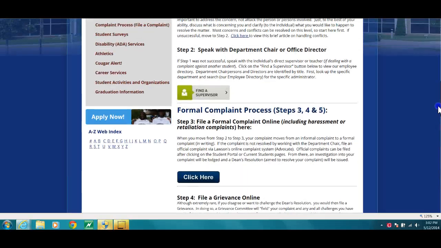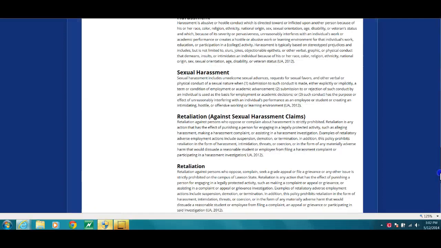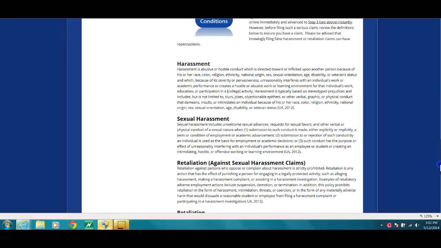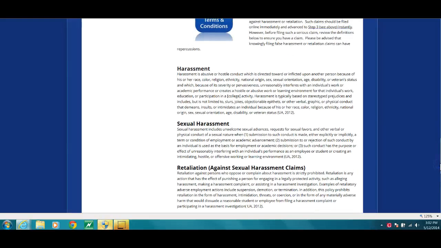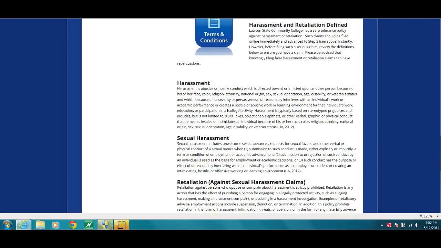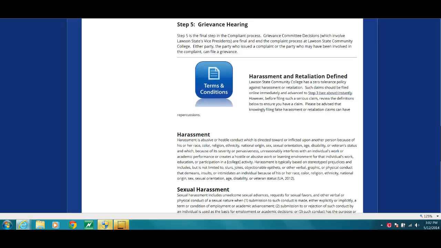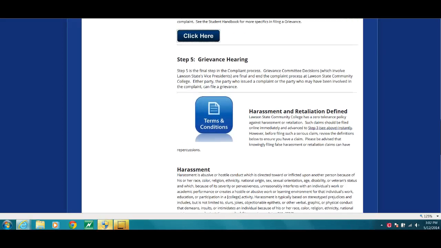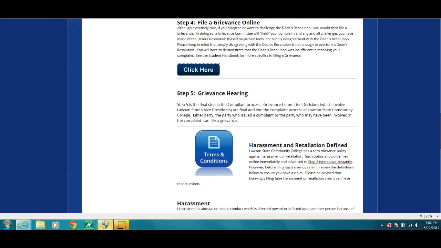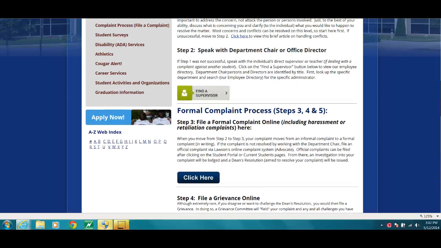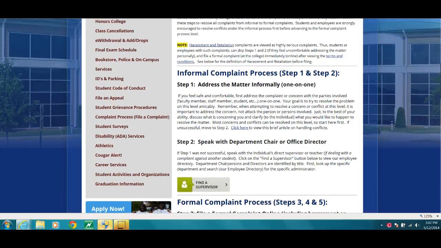And so harassment doesn't always have to be sexual harassment. It could simply be harassment on the campus of Lawson State, harassment in a classroom, no matter where you are on our campus. It could just be threats to you. It could be really anything. If they are repeated threats and you're feeling uncomfortable on campus, those kinds of things would fall under harassment kind of behaviors. Now, here's the thing about harassment complaints.